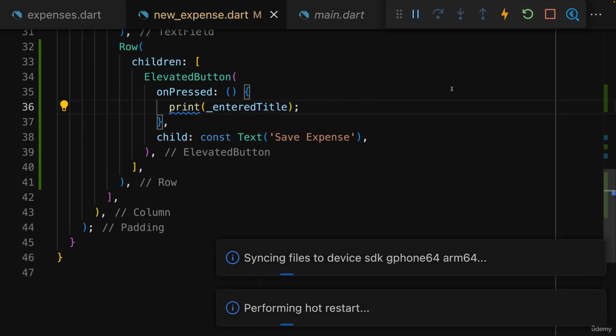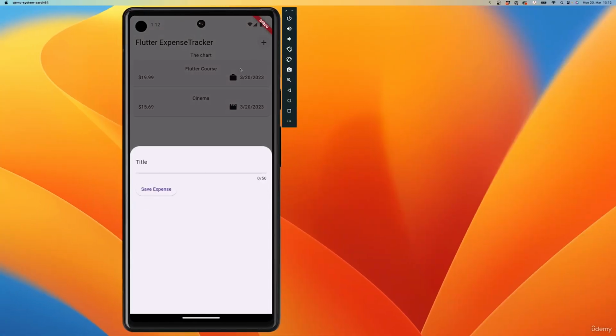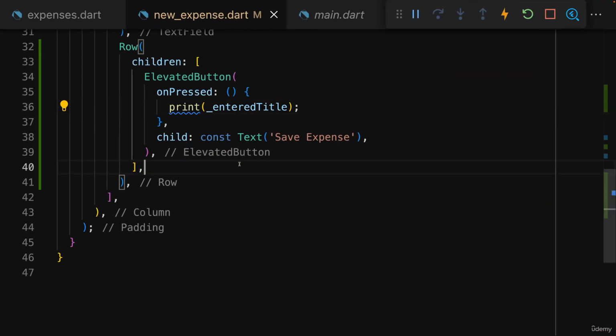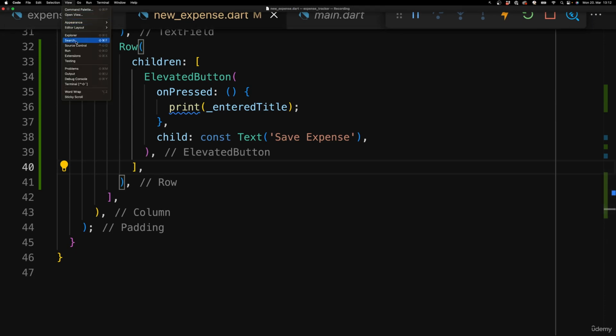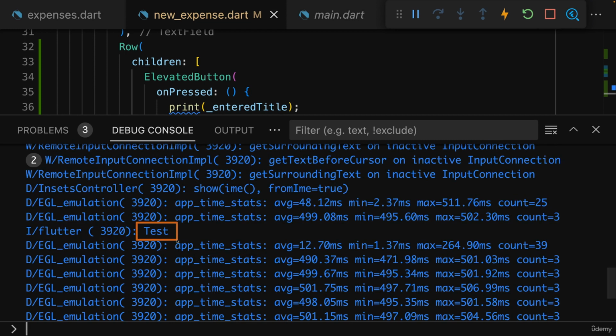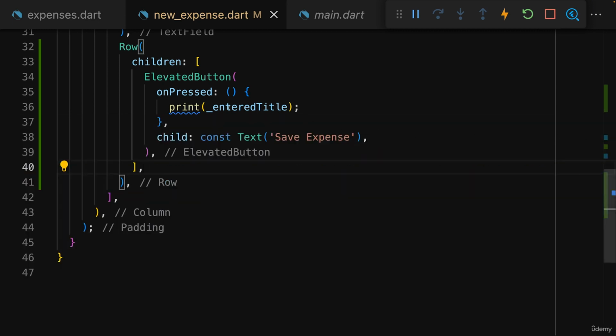So with that, if you save that and maybe force a reload, you should be able to enter some text here, like test, and click Save Expense. And if you now go back and you open this panel here in Visual Studio Code, and you go to the debug console, you should see this test value somewhere there, or whichever text you entered into your input field. So this works. We do have access to the entered title, and that's one way of getting hold of that value.